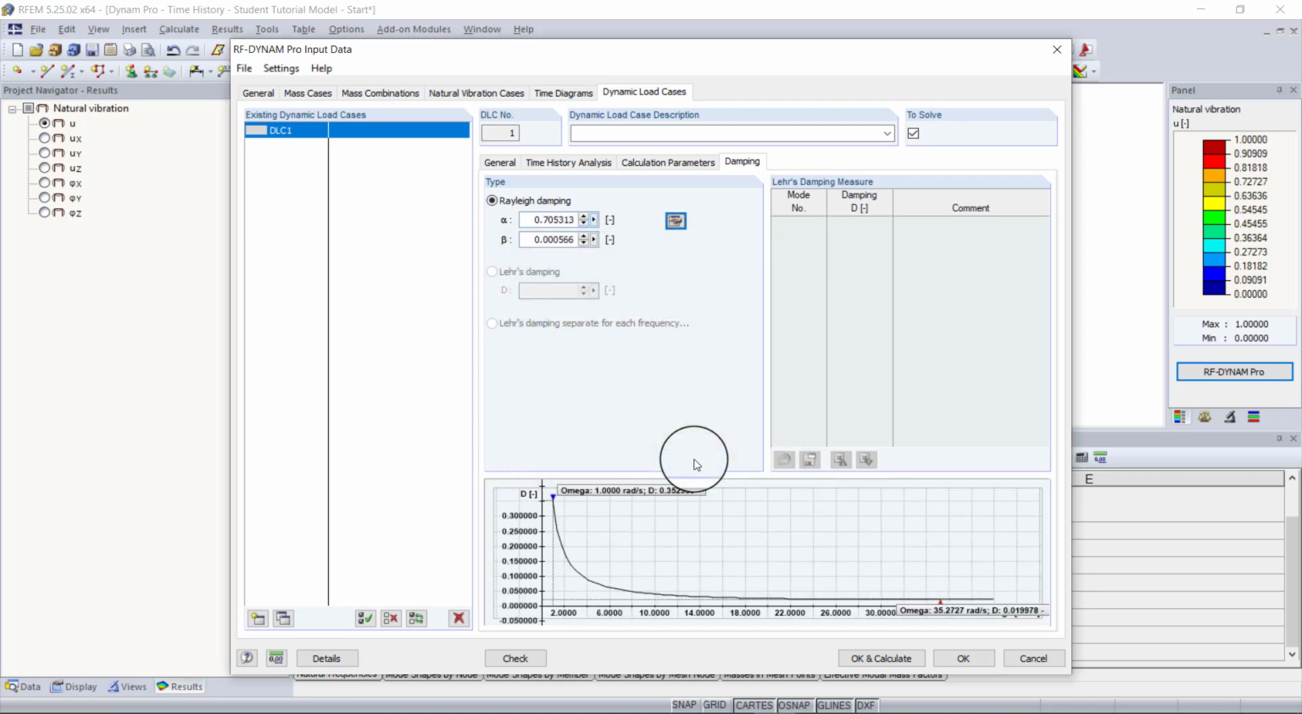So now we can click OK, and you can see that our coefficients, alpha and beta, for Rayleigh damping were calculated automatically. The function will appear down below, and those dominant frequencies we entered are damped by a factor of 2%. So now basically that was the last piece of data that we needed to enter to complete the input data for our linear time history analysis. So now all we need to do is hit OK and calculate, and then we will see the results.